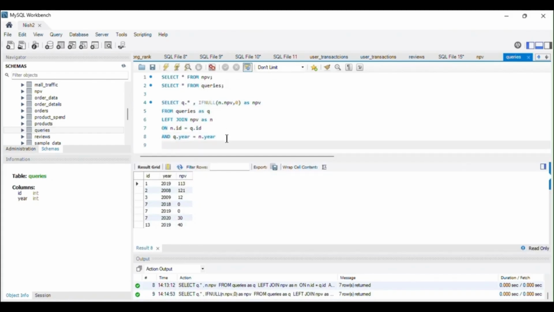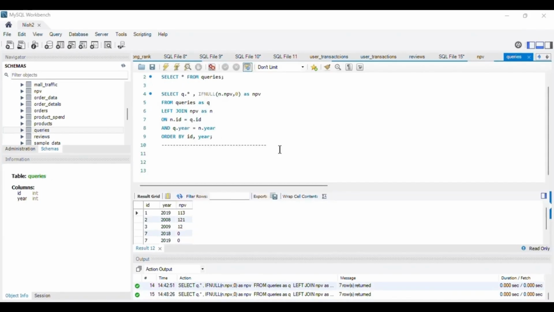Now at the last, we just wanted to sort the results using the order by clause. So order by ID and year should be in ascending order. Now if I run this query, you can see that I have got my expected output. So this was my expected output, and you can see that we have successfully retrieved the NPV values from the queries table. So guys, there is one more method to solve this question, that is using a case statement.